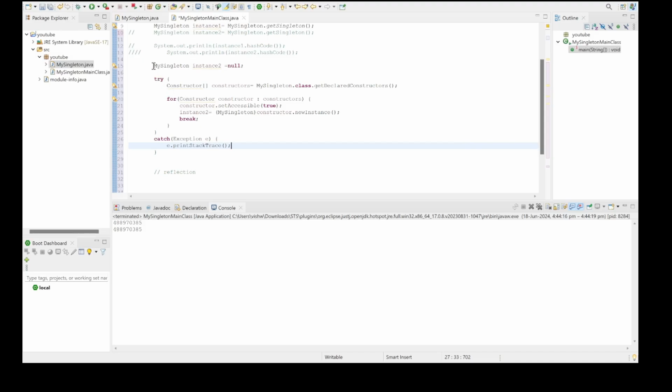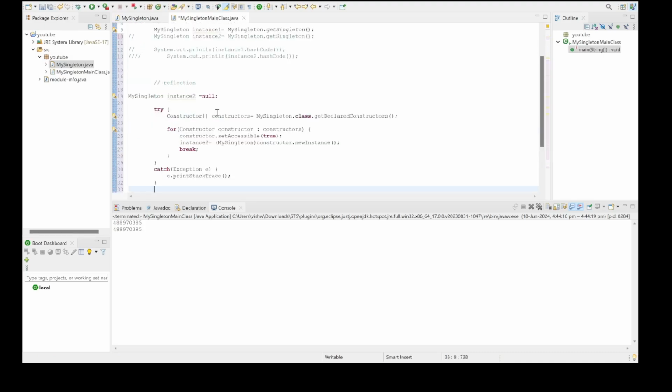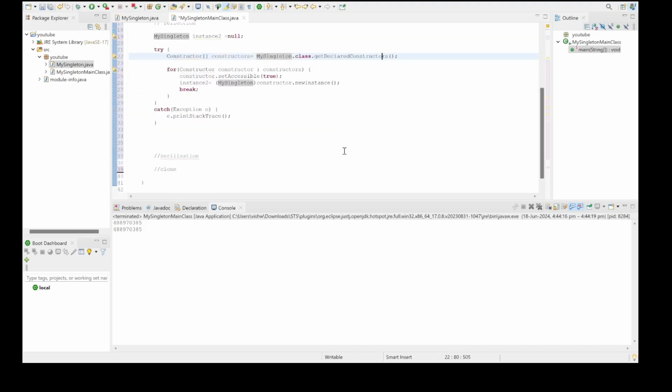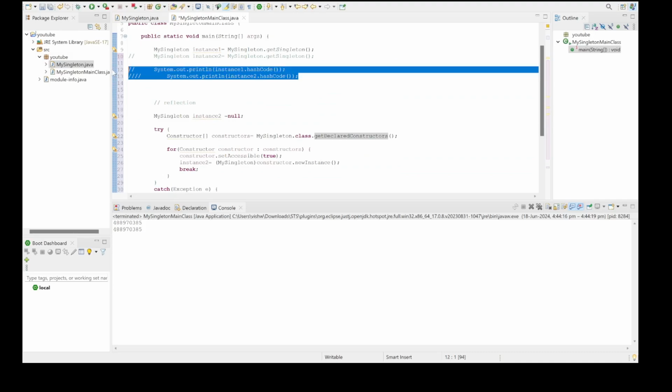So here we have created a singleton instance, and we are keeping it as null. Now we are using a constructor array, and we are getting the declared constructors. Now we are iterating over it, and we are setting accessible to true. And now we are assigning the instance variable to a new instance. So this is how we would be using reflection here. Let's move that code under this tag, and now try to print the hash code values of these two. Let's see.